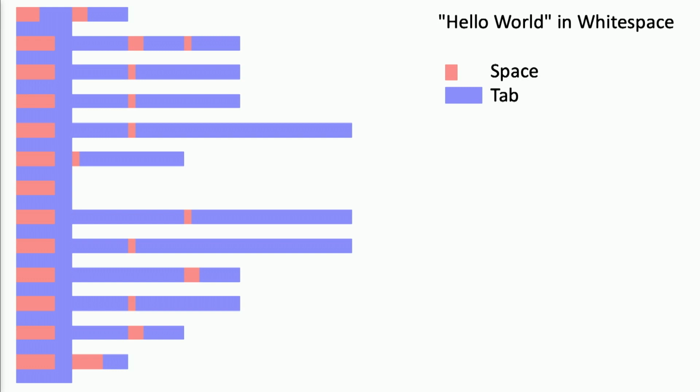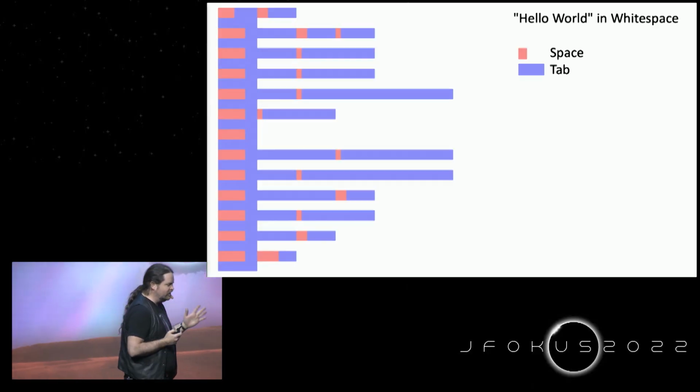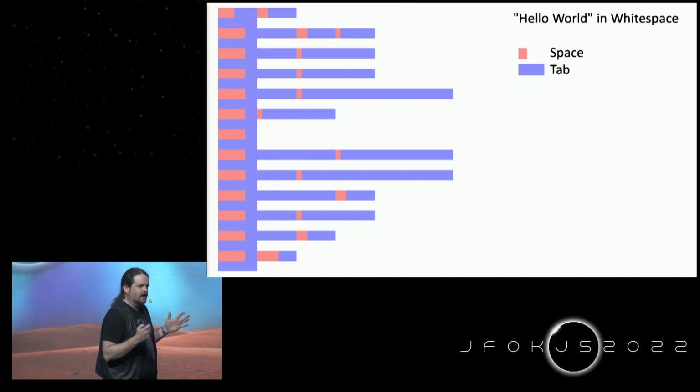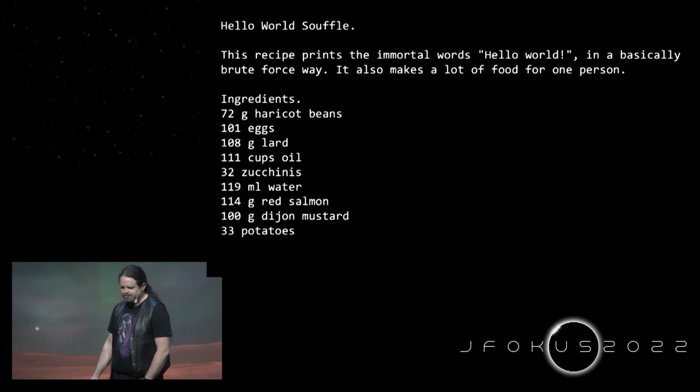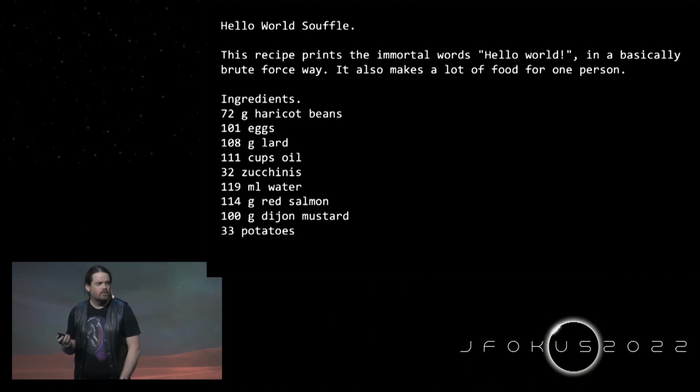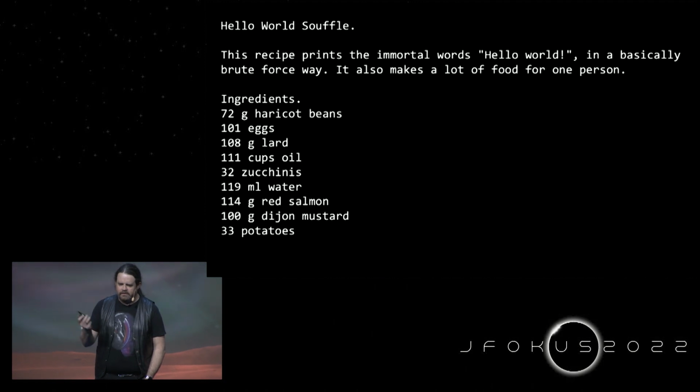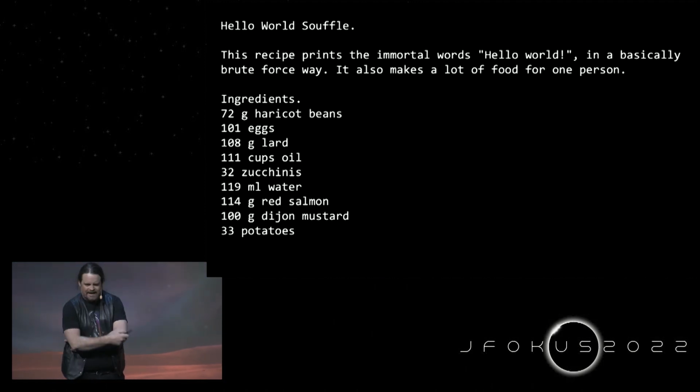Now, there are a whole bunch of these esoteric languages, but the ones that I particularly enjoy are the ones that aren't trying to hide a programming language inside another programming language. They are hiding computer programs in something that looks like it has nothing to do with computers. There is a language called Chef, where all of your programs look like recipes. And the idiomatic Hello World souffle in Chef is this. 72 grams of beans, 101 eggs, 108 grams of lard, 111 cups of oil, 140. Anyone hungry? Like you're looking at this and thinking, yeah, I could go for 33 potatoes right about now.